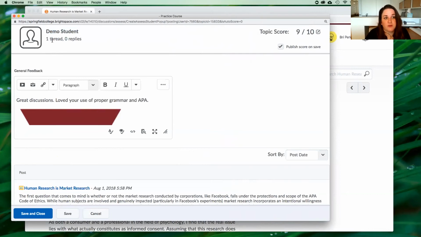So they have one original thread and they didn't reply. So Reggie, you were talking about, especially with PCS, you guys have that Thursday deadline for the original thread, and then they have to do the replies by Sunday. I can see this student didn't do half the assignment. Up at the top right is your score. So I can see they didn't do half the assignment. I'm going to give them a 5 out of 10.